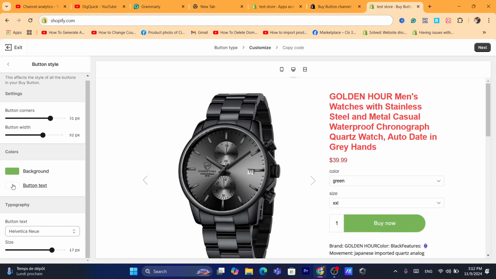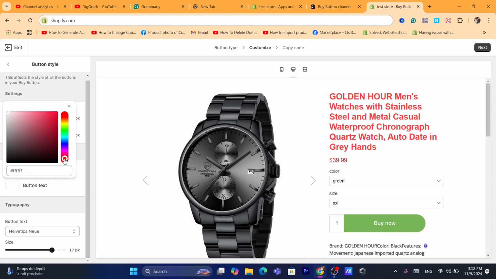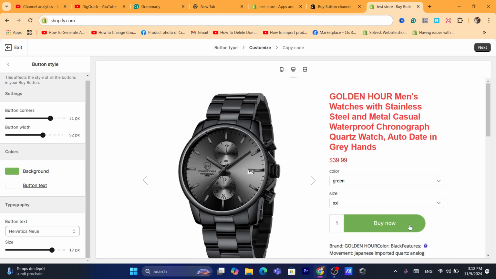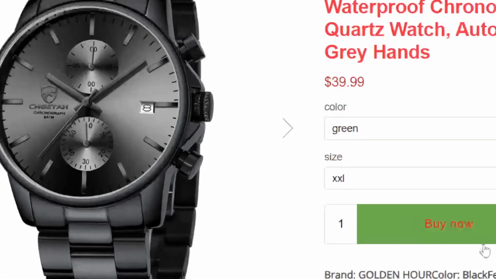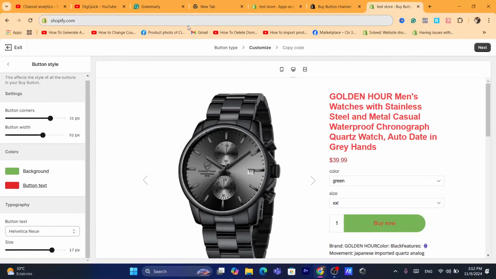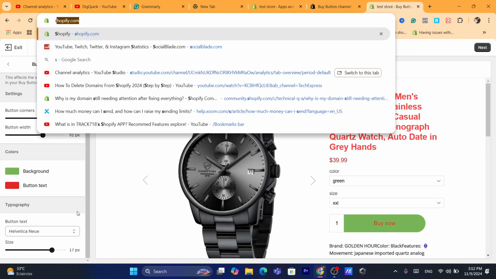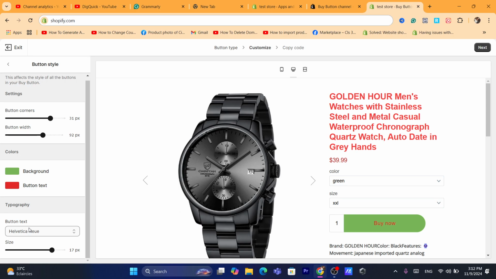Button text, like if you want to change the text to some color, like red, for example. As you can see, the color is going to change to red. I'm going to change it to red right now. As you can see, now the button has changed, the text has changed from white to red.